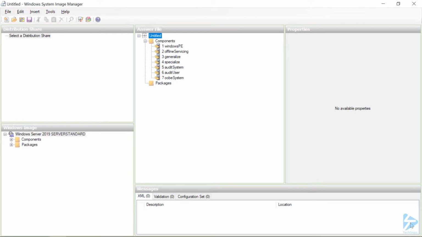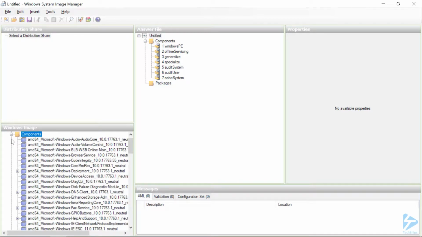Microsoft has broken the install process into sections called passes. We will have to add each component to the appropriate pass. Each component name will be preceded by the architecture. So for example, all mine start with AMD64.